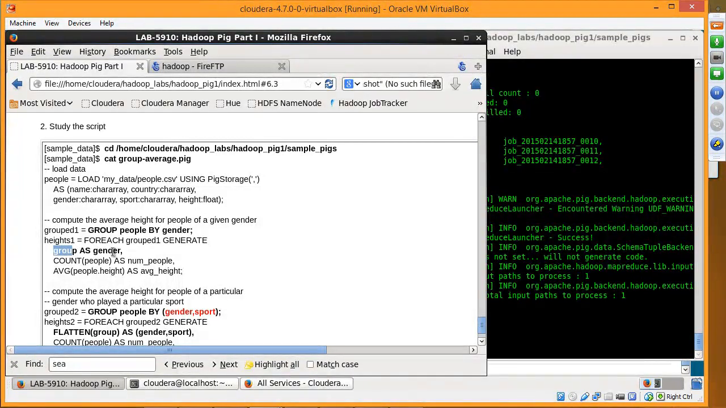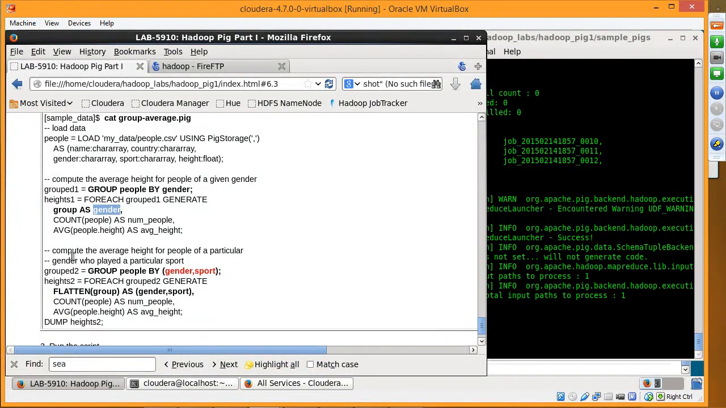The next one is we want to compute the average height for people of a particular gender who play a particular sport. So we would like to find out, for females who like football, what is their average height? We would like to know, for all the males who like baseball, what is their average height? So here we are going to group by gender and sport. So this is a case where we are in fact using two different columns as a group. Okay, and then we are going to generate again.